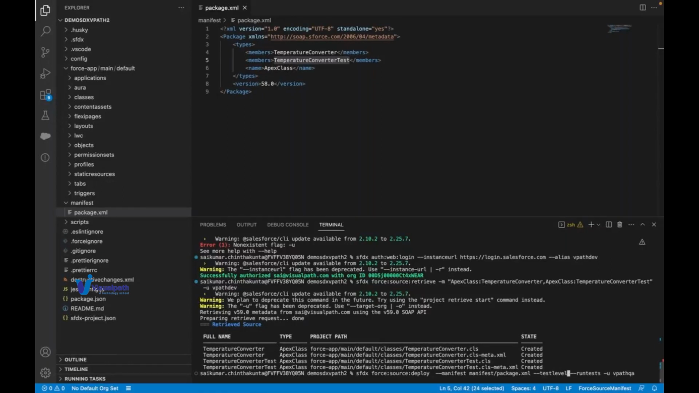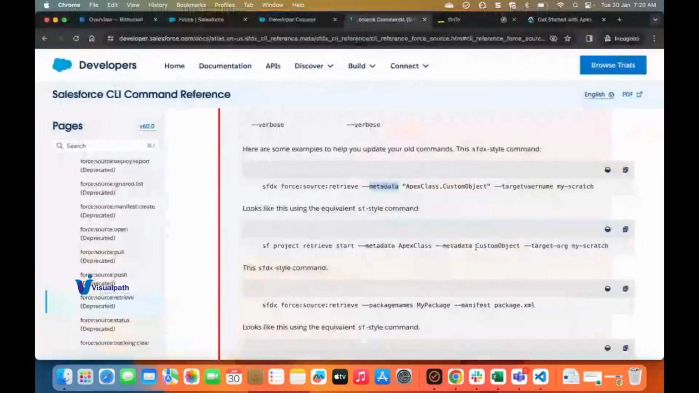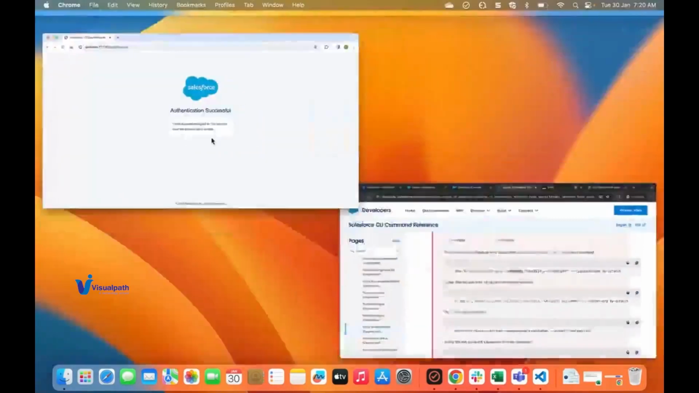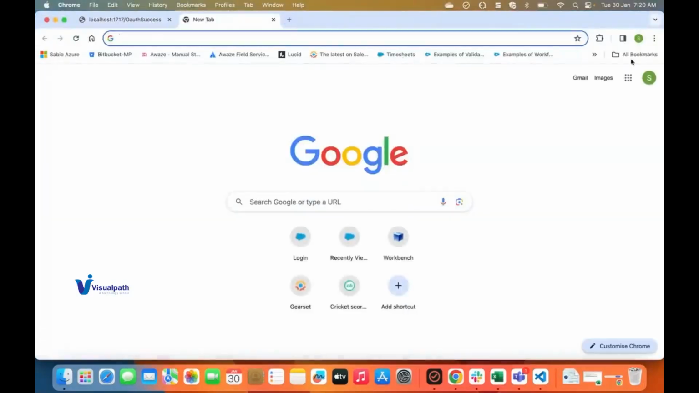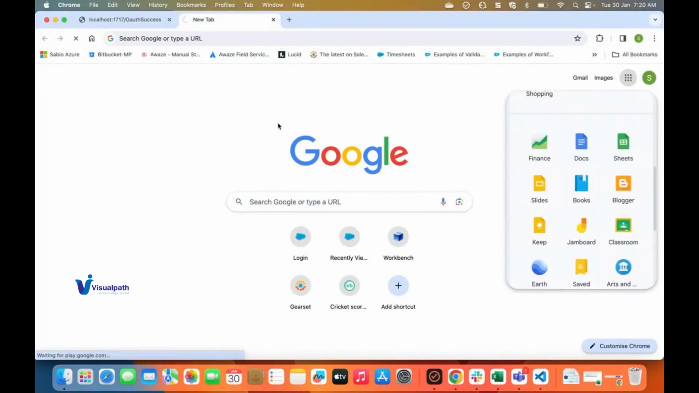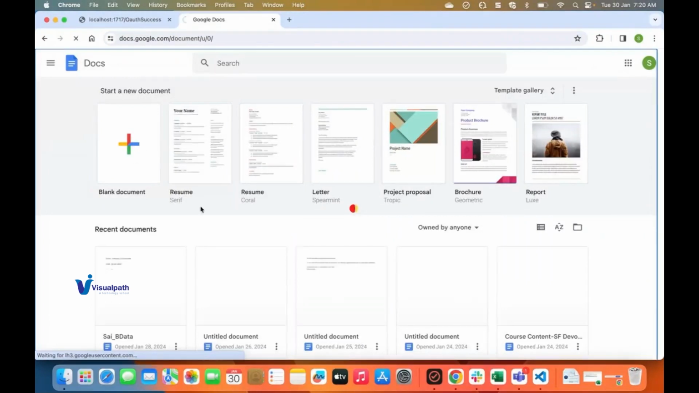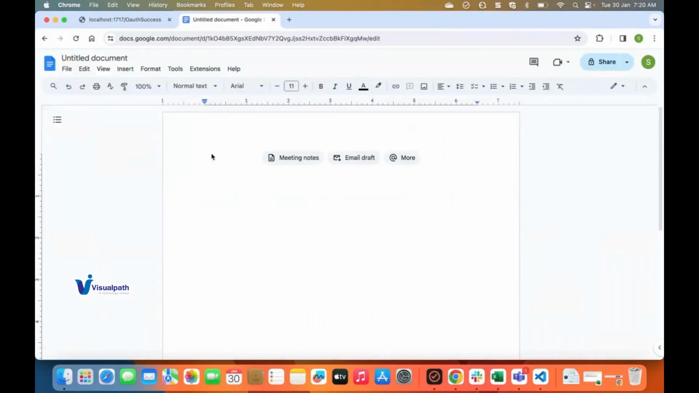So the test level parameter supports four different types of values as inputs. In Salesforce, there are four possible values for test level. Let me write them down here.